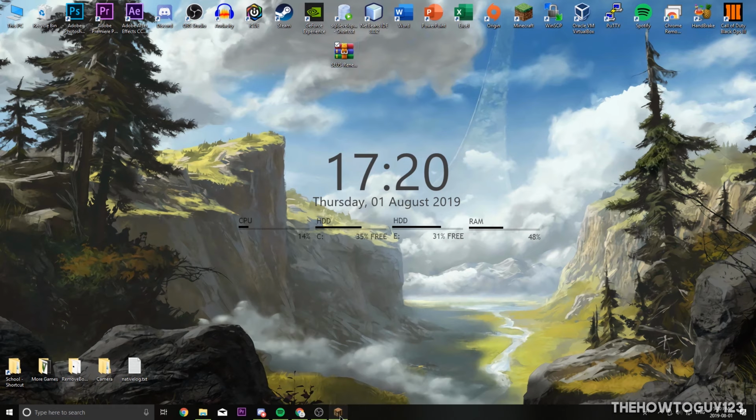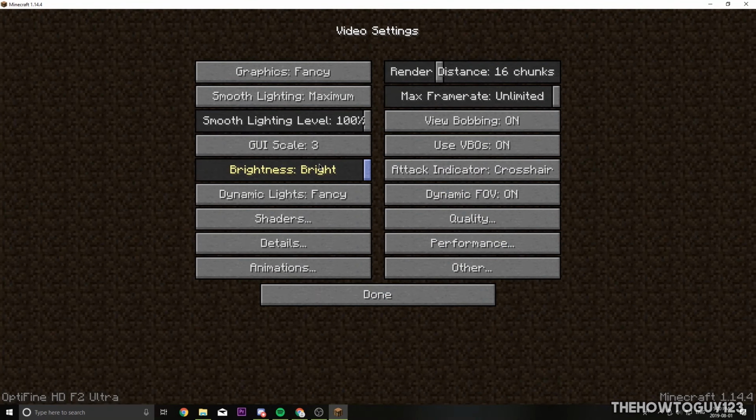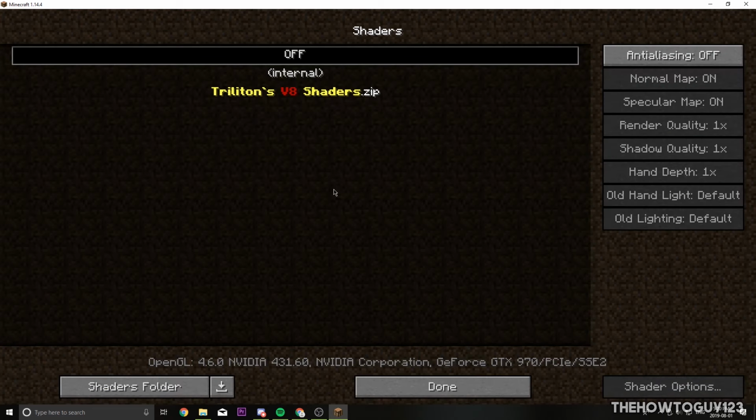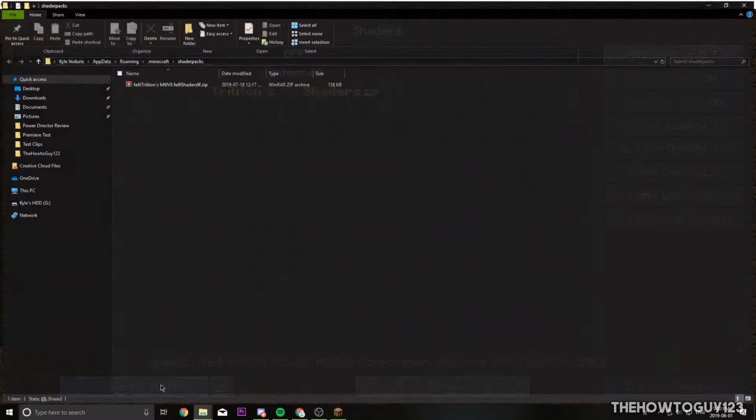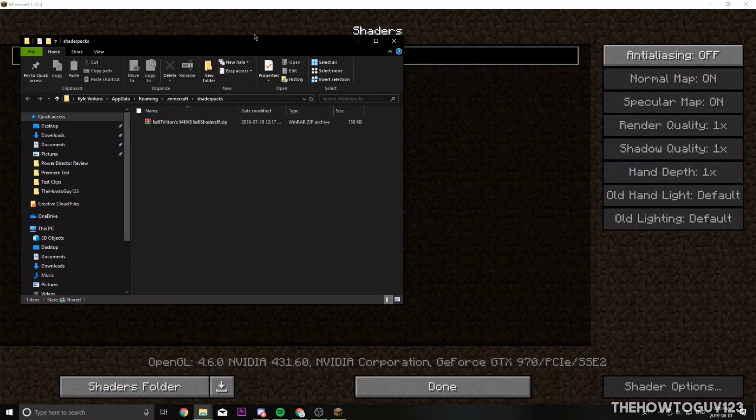And we're going to want to hop back into Minecraft. Now go to options, then video settings, and you'll see that Optifine actually installs a lot of video settings, more tweaks for your video settings, so that's kind of cool. But you're going to want to go down to the tab where it says shaders, and I already have some shader packs installed, but you're going to want to come down here to where it says shaders folder, and that's going to open this window here, and this is where you're going to want to put all of your shader packs.